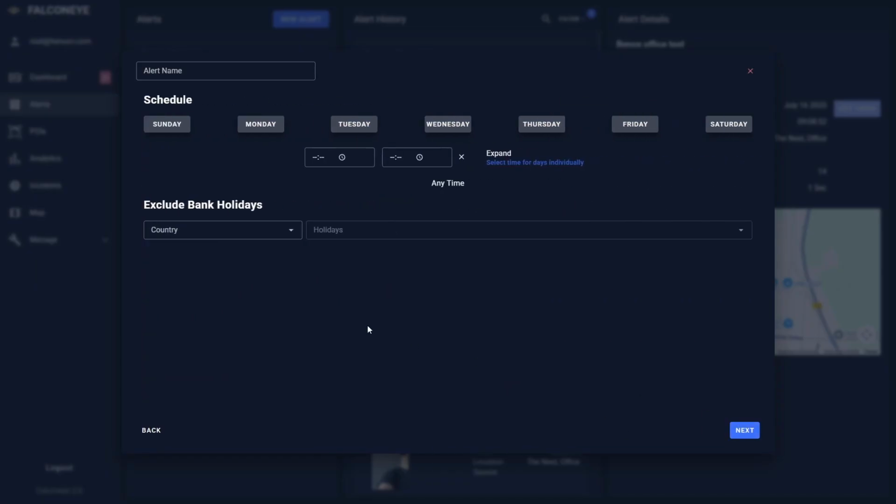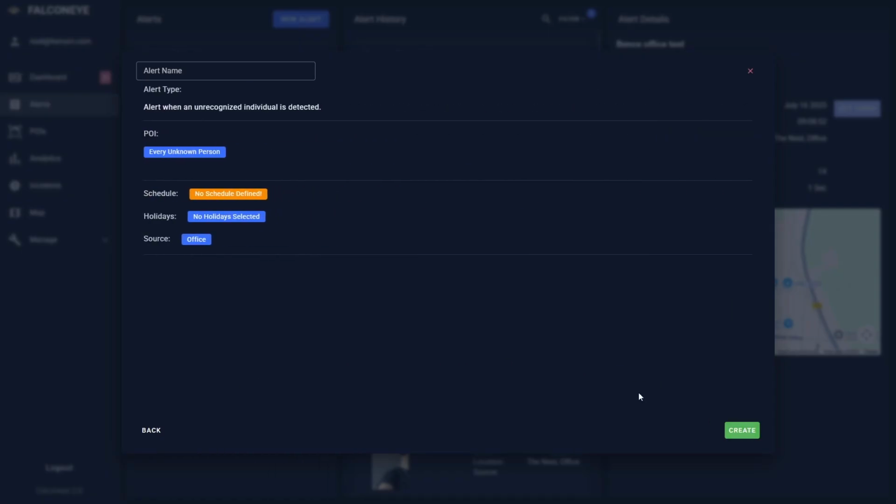The schedule and bank holidays section will allow you to define when the alert should be active. For example, I may only want it on Sunday, Monday, and I'll set a time range. For the purposes of this tutorial, we will not be setting a time or schedule. Finally, you'll get a review window. This will show you all the details you have selected for your alert.